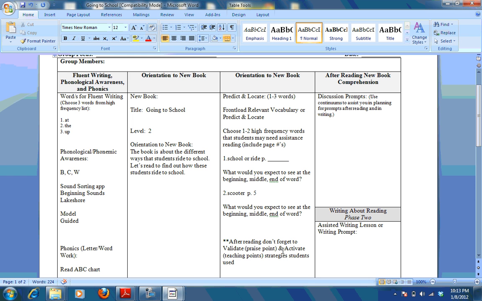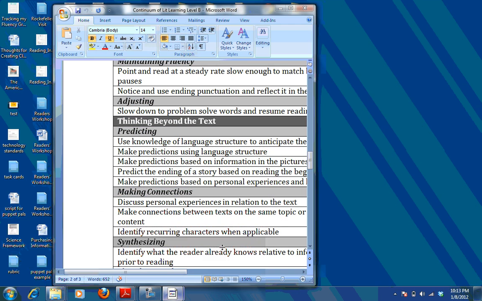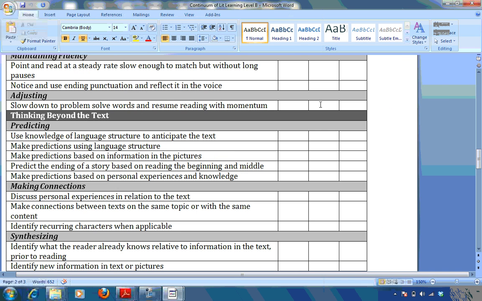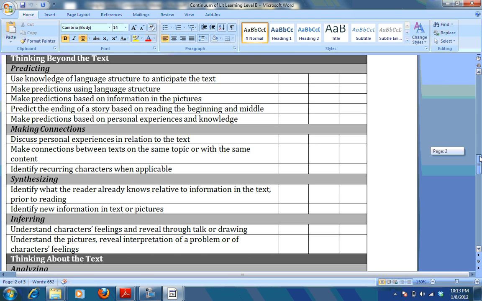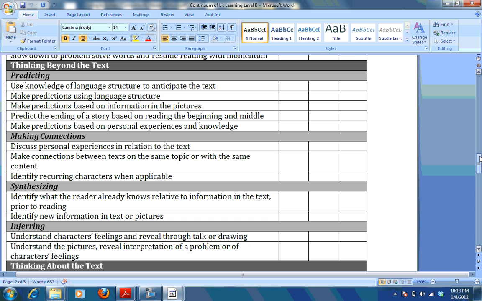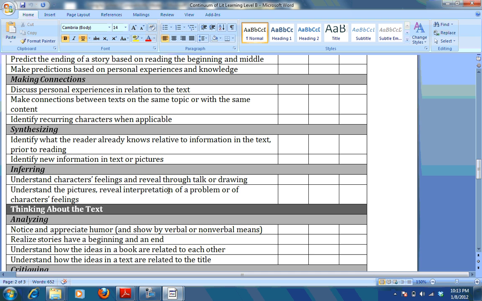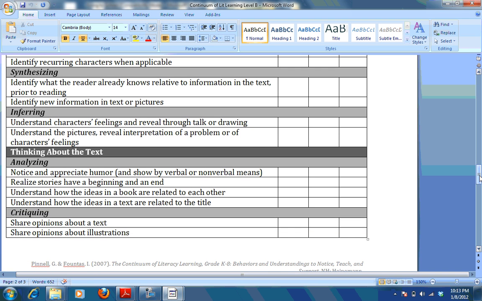For your discussion prompts, I always like to use my continuums. Now, the continuum has a lot of neat things for that level. So if you wanted to do some things on making connections, synthesizing, inferring, analyzing the text, critiquing the text, all of these things are some things that you could do to help the students understand the text better.